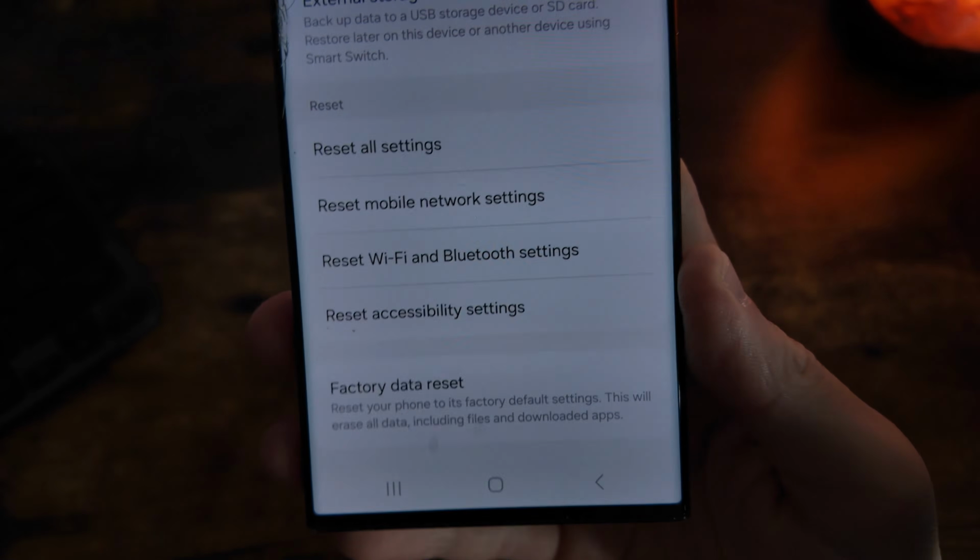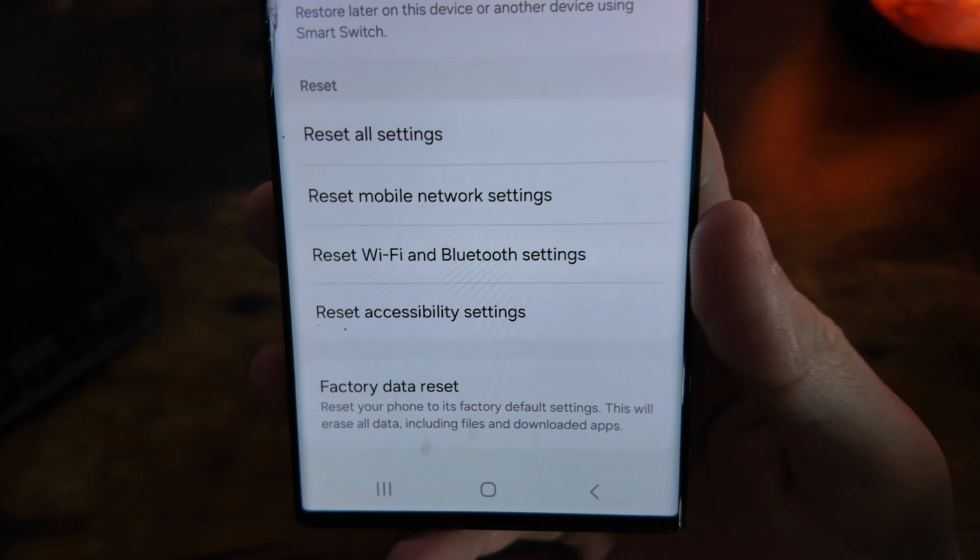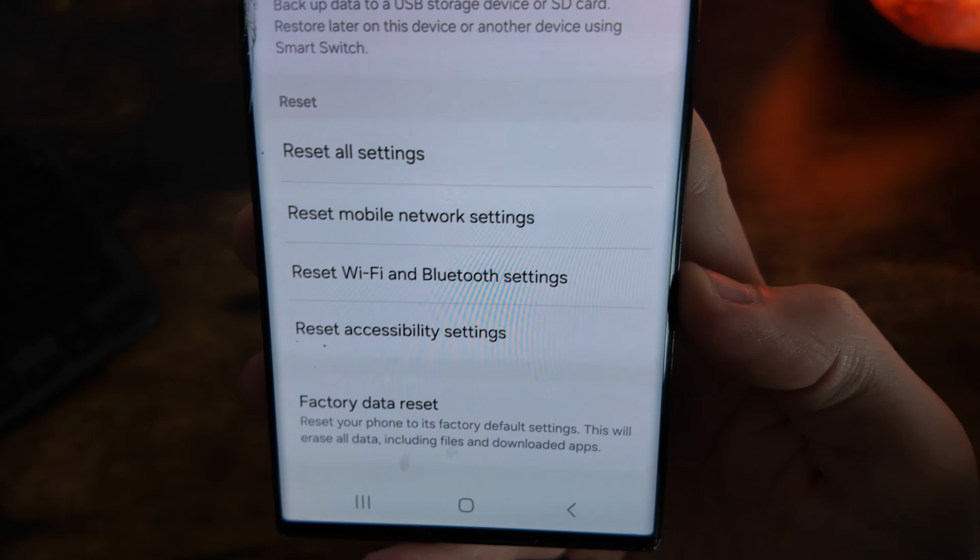Now, this is not the ideal option because obviously everything will be removed from the phone. But if you do need to do this, I do recommend backing up your device first of all.